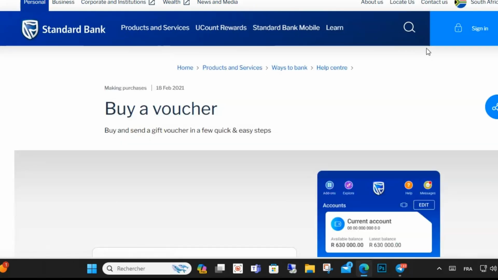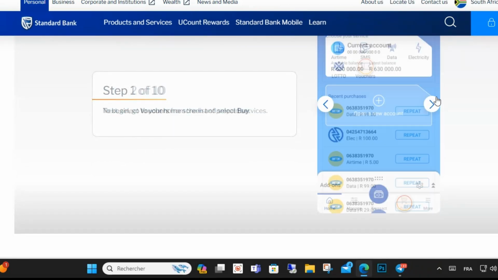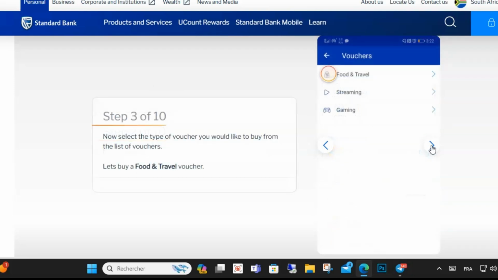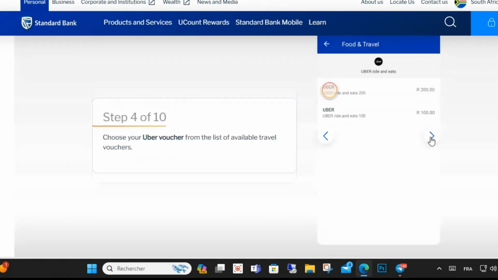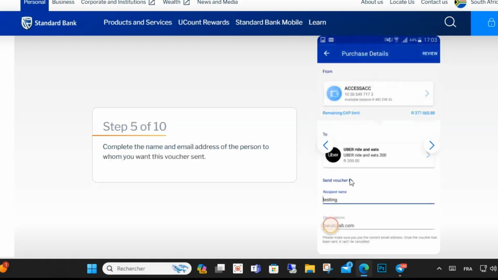To begin, go to your home screen and select Buy, and next select Voucher from the list of prepaid services. Now select the type of voucher you would like, and to buy the voucher, choose your voucher from the list available. Then complete the name and email address of the person you want this voucher to be sent to.